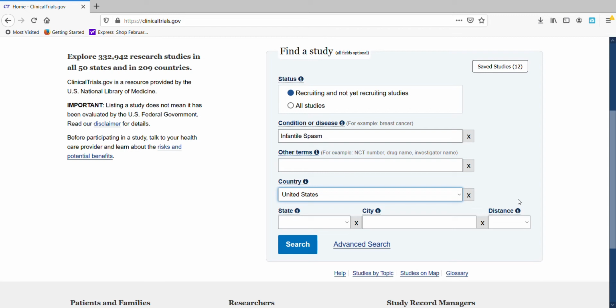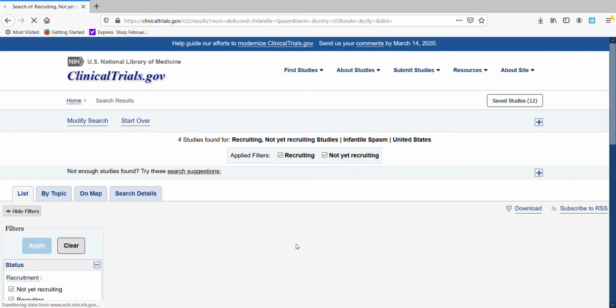It's a very small research community, and physicians know each other, and they go to conferences together and work on projects together collaboratively. So don't limit yourself by your own geographic region. You can always ask, and I'll show you how to do that next. Okay, so we said we want recruiting and not yet recruiting studies. We want infantile spasms, United States, and we just left it at that. Let's see what we find.